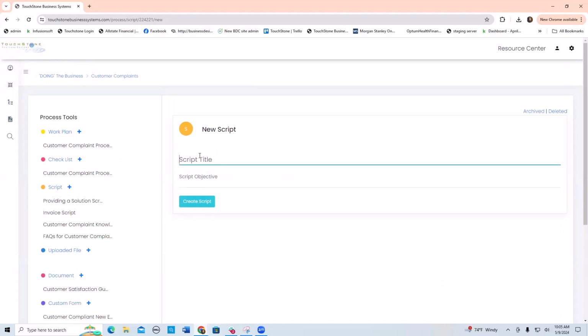script title. So you'd put in the name of the script, really think about what this script is going to be. Can you title it in a way that explains what's in it? It probably wouldn't be the same name as the process itself. So think about the purpose or what the best name is. Also fill in the objective. So this is the purpose of the script.